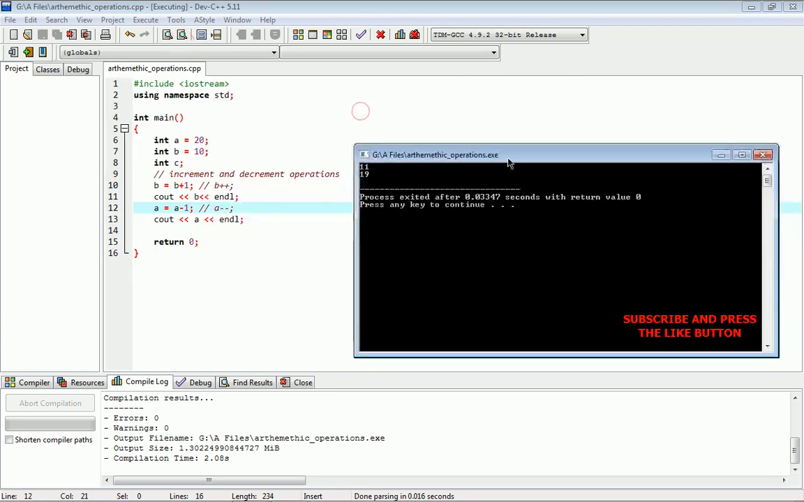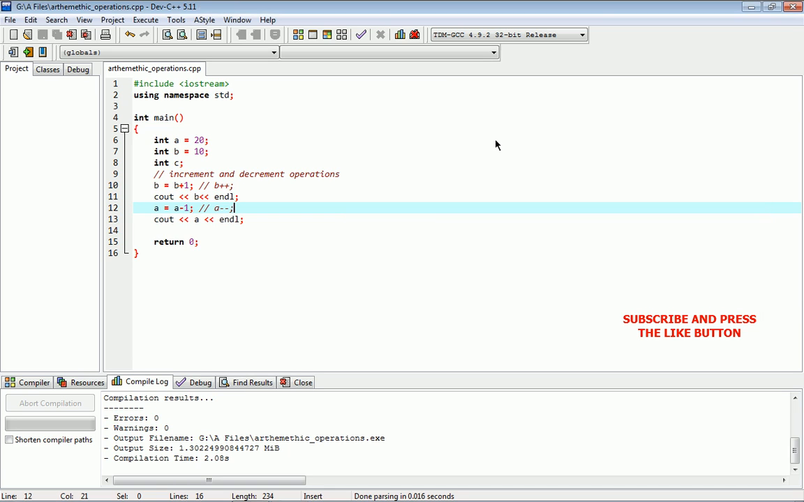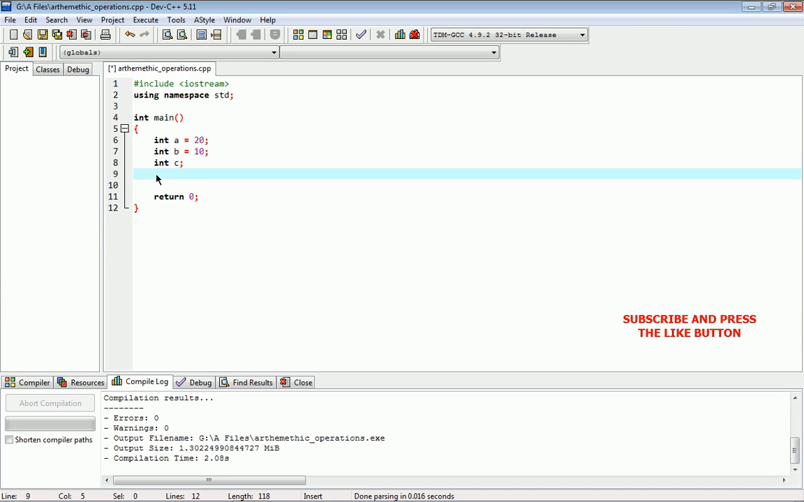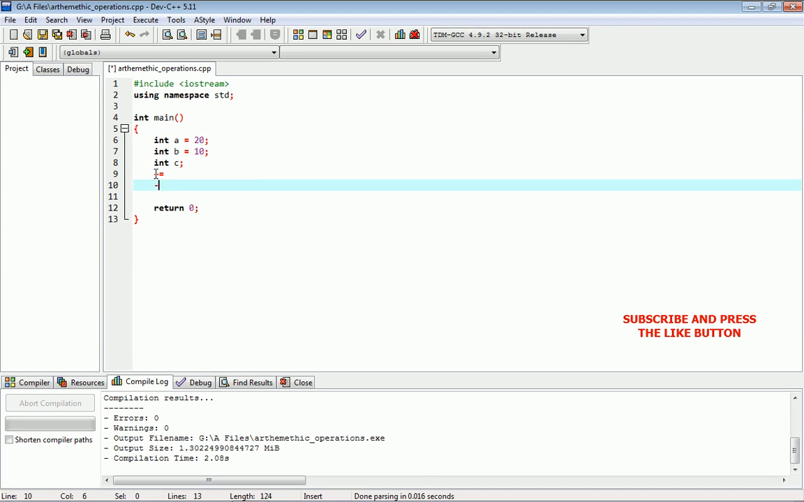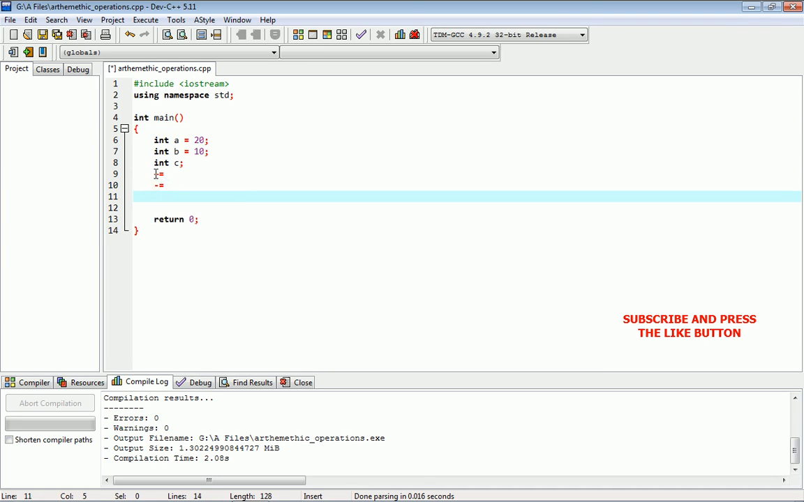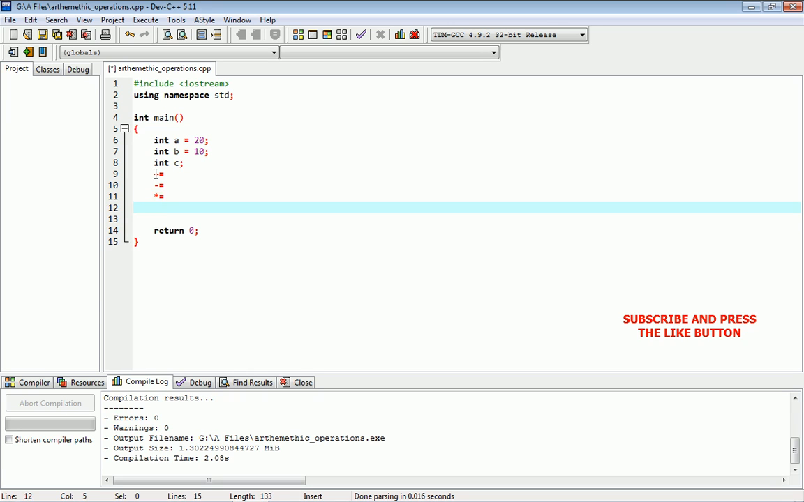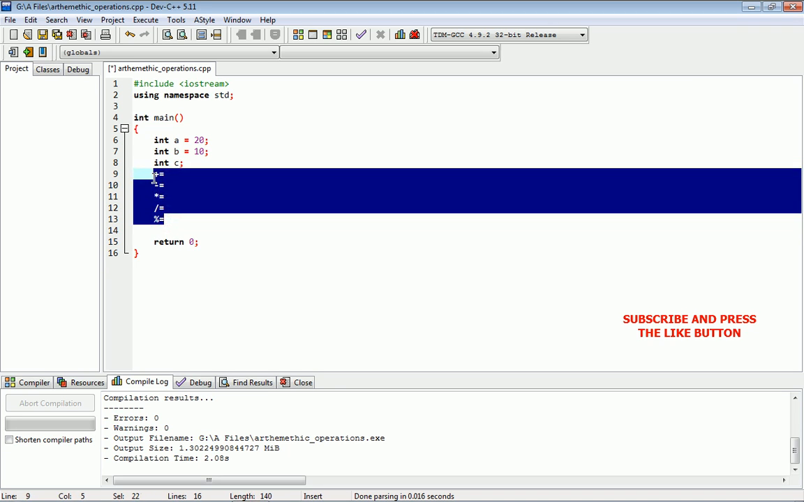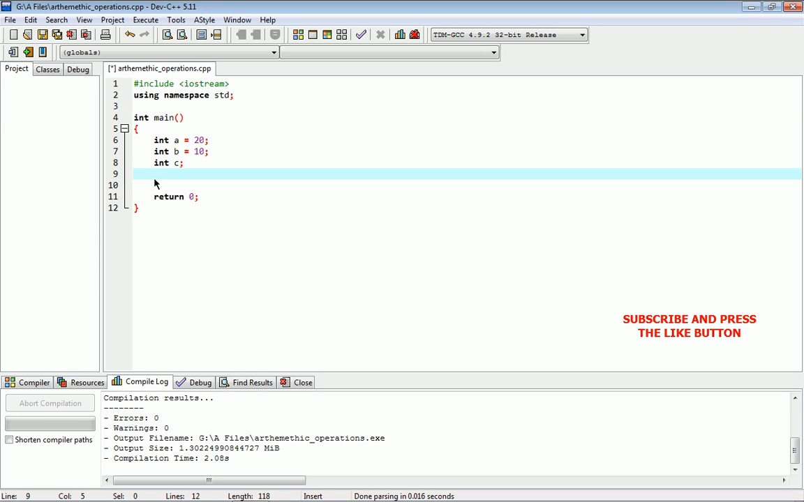See, this is the same. Alright, apart from this operation, we have other shorthand operations like plus equal to, minus equal to, and multiplication equal to, division equal to, and modulus equal to. Alright, these are the shorthand operators we'll be using. So I'll show you an example.